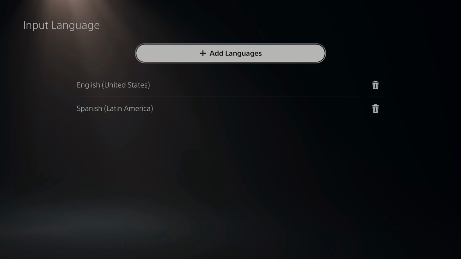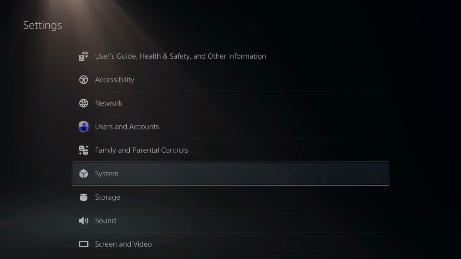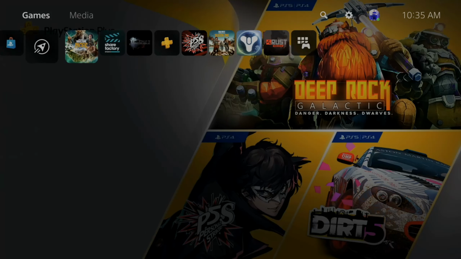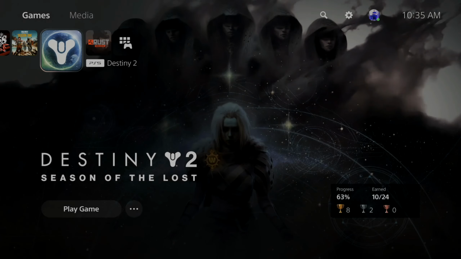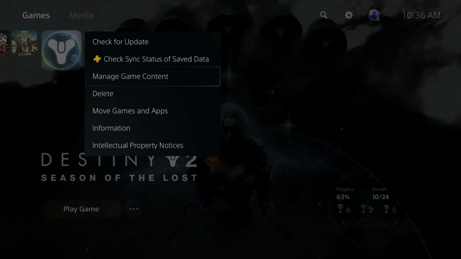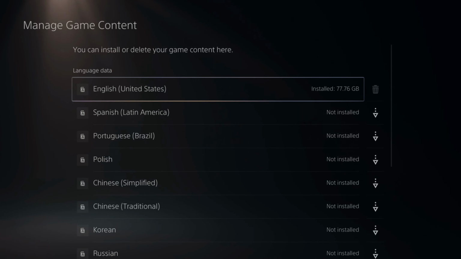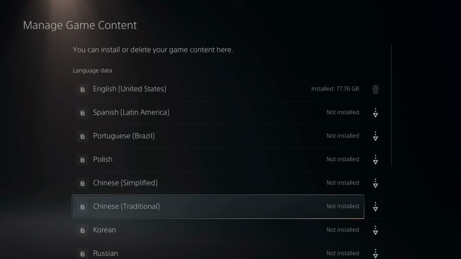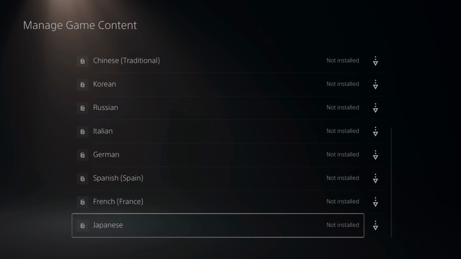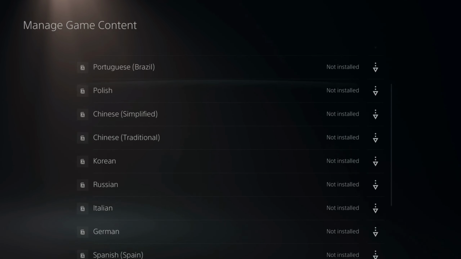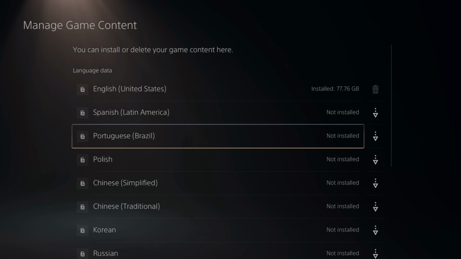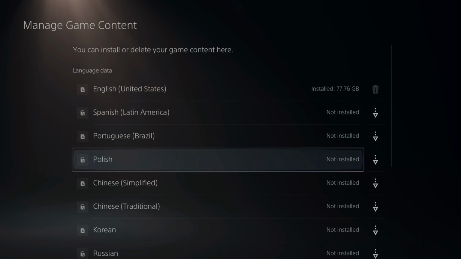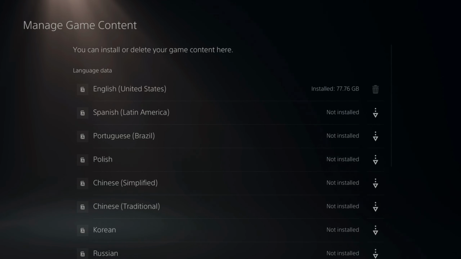Just like that. Now, if you did want to change the language for one of your games, you can download specific packs. So for example, Destiny 2, if I press Options on this, and then go to Manage Game Content, scroll under here, I can download all these different languages for the game. So if it's not supported in the game menu, you could also try going through this and seeing if there's a language you can download, like Polish, right here.